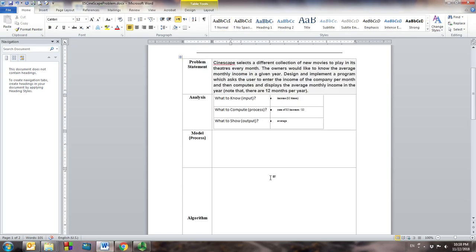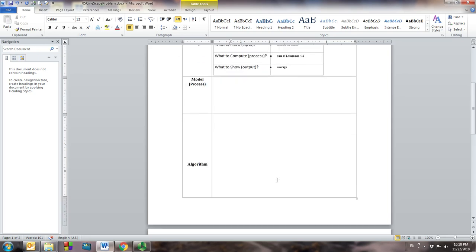Okay, now what is the program supposed to do? What are the steps that the program will follow to do the task for us? I'm going to write it the long way, then we will see how to make it shorter. The first thing the program is supposed to do is to start. Then after the program starts, according to the problem statement, we need to ask for 12 incomes. As I mentioned, I'm going to start with the long way, then we will do it the shorter way.